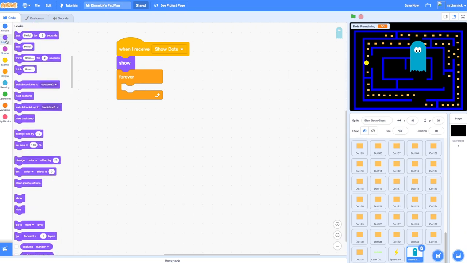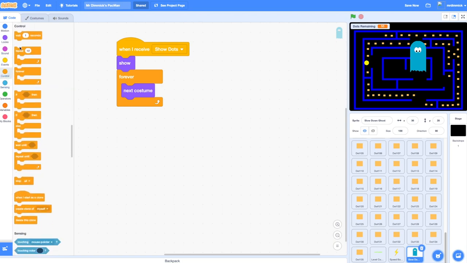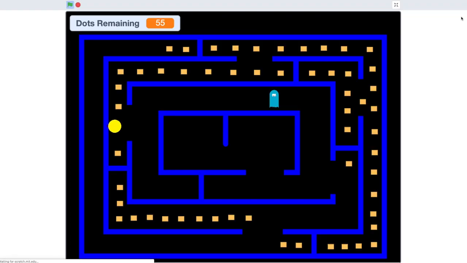So we can just get looks, next costume. And a wait from control, wait for 0.2 seconds. And if I click and test that, there you go, you get that little animation going on. Okay, now obviously our ghost is pretty big, so let's make it a bit smaller in the sprite info area. Let's try 20%, maybe a bit small. 30%, no, maybe 20 was better. It'll depend entirely in your game on how much space you've got. But of course, when you go full screen, it's a little bit more obvious, so maybe that's fine.